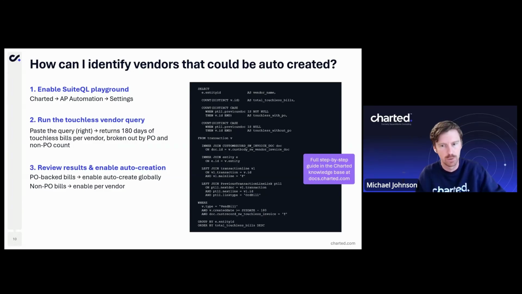This is a SQL query, if you're not familiar with that. It's something you can run inside of your account, and it will break down the vendors that we've identified that potentially could have had bills auto-created. You're not going to be able to see this on the slide, and I don't expect you to type all of this in right now. So we put this into an article on our knowledge base. Let me go ahead and show you that.